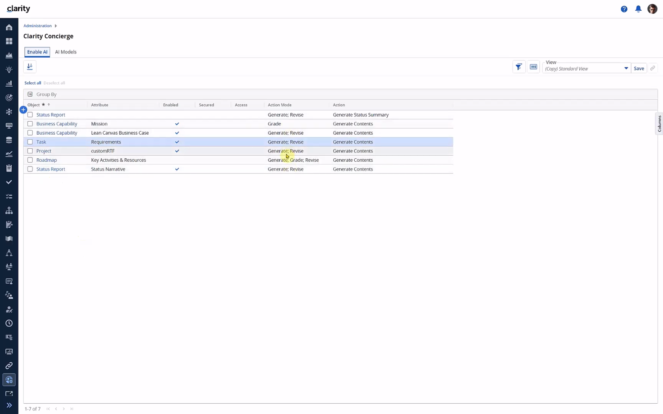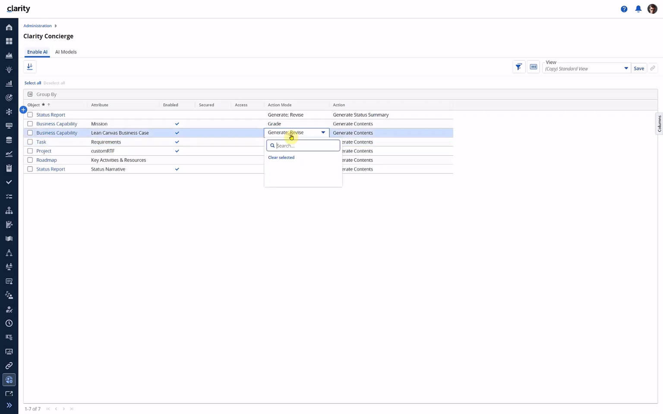Action mode is what will allow you to define what actions could be performed against the specific attribute within the object. Like in this example, I have business capability, which is my object, and inside of that I have an attribute called lean canvas business case. When I look at the action mode, by double clicking on it, it is a multi-value lookup, which means I can define one or multiple actions for that specific attribute, and I've defined generate and revise. So that's a change that is in this release.